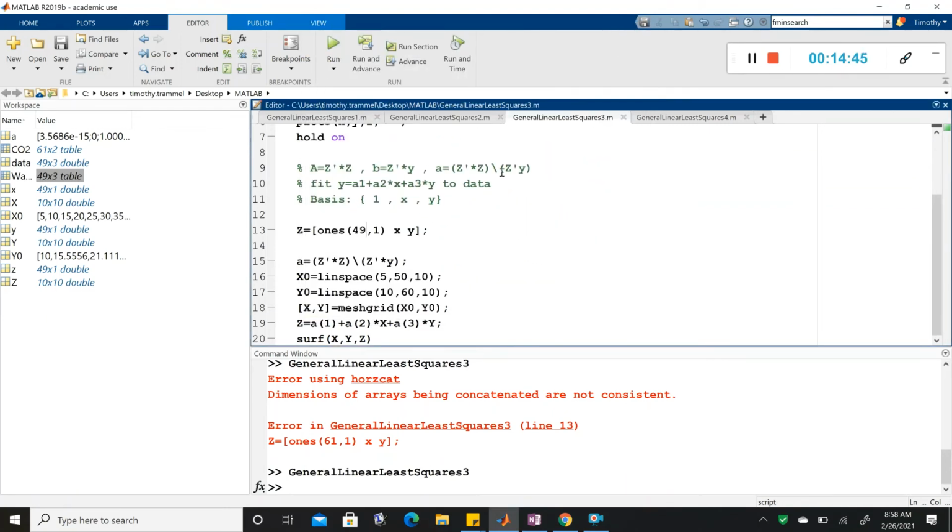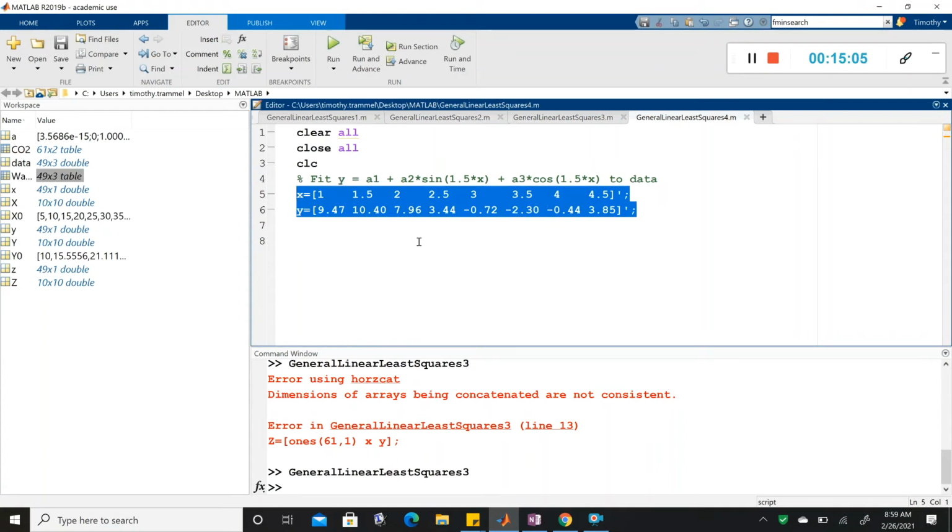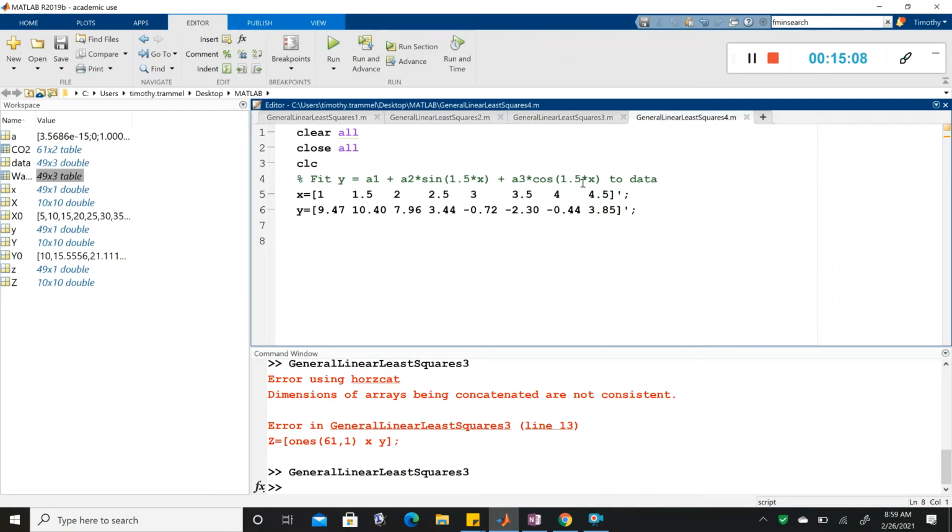All right, and we're going to do one more example using this general technique. This one will be a little bit different. Let's go ahead and click over and see what we have. So we have this data set. I made it a small one so that it'd be easy to type in. And we want to fit a function to it that looks like this: y equals a constant plus a constant times sine of 1.5x plus a constant times cosine of 1.5x.